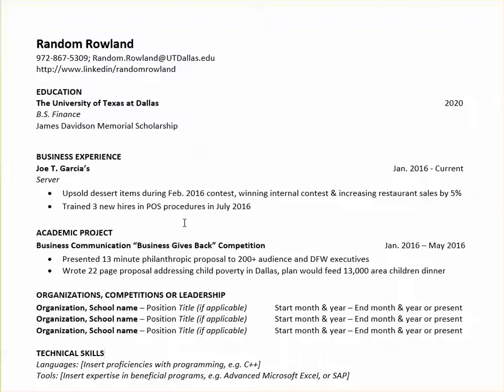I expect this to be in the template style because it'll be consistent. It'll look nice and clean, and it is a good exercise to do. Now, does that mean you have to have the template style for the rest of your life? No, you can change it. But while you're here at UTD and while you're putting things into hashtag hire JSOM, you need to make sure that your resume looks consistent with all the other resumes.